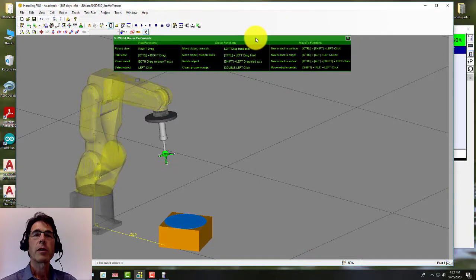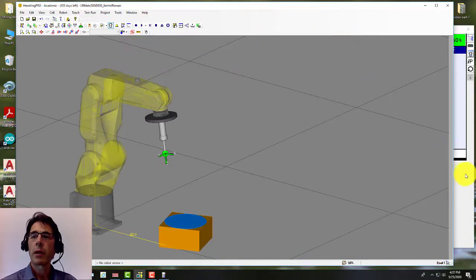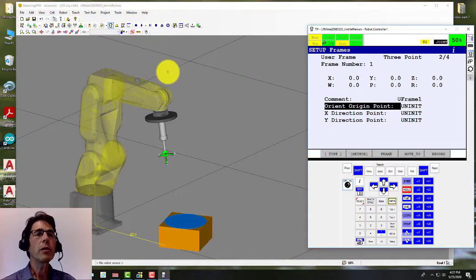All right, now let me just get this window out of the way so we don't really need it. To do the user frame, we want to get the tool center point right there. I'm going to use this corner of the fixture as my origin. This will be the X direction, and this will be the Y. So the tricky thing with a 3D view is that you can't see all the dimensions at the same time.